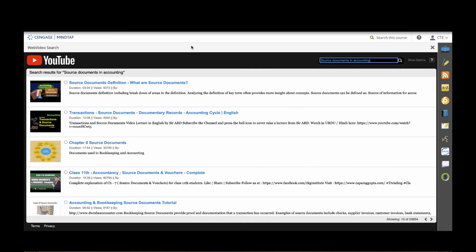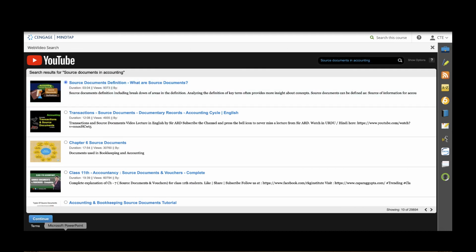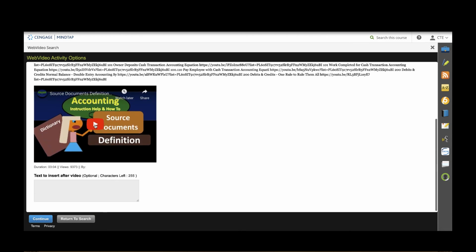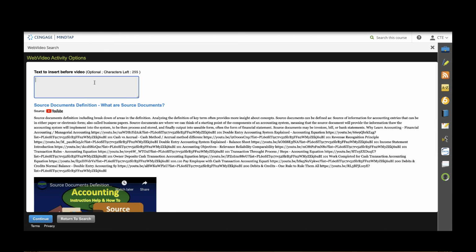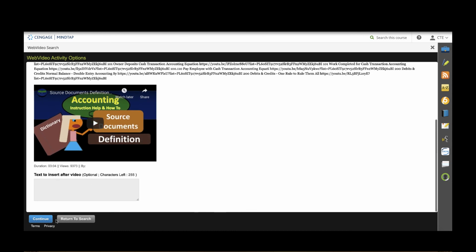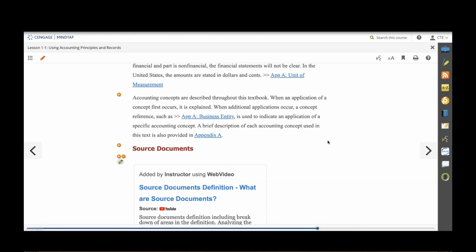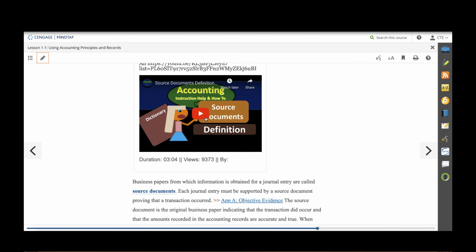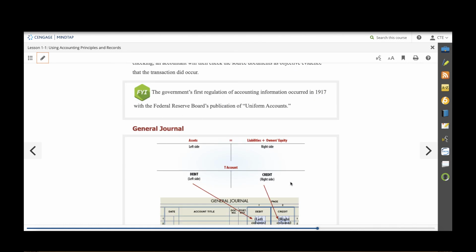I can find the video that I want, click continue, and then it's going to pull in the source information. I can preview that video to make sure it's the correct one I want. I can add some text before or after to direct my students for what I want them to do. And I can click continue. That video has now been added within the ebook itself so students can watch this as they're reading.